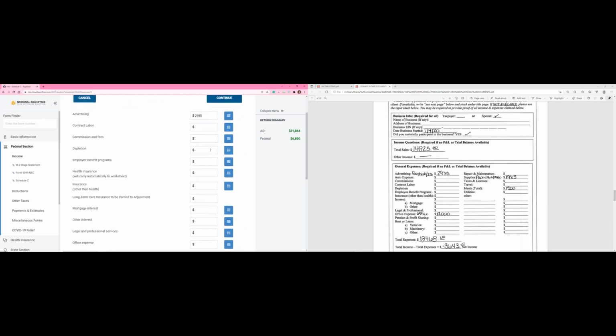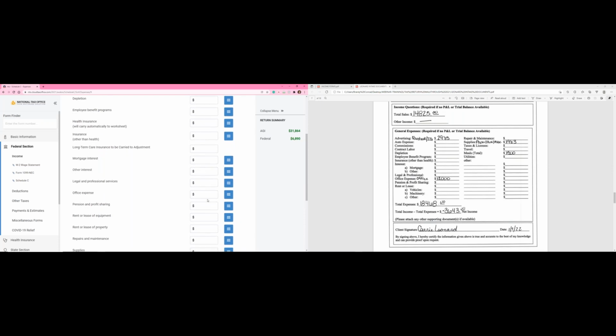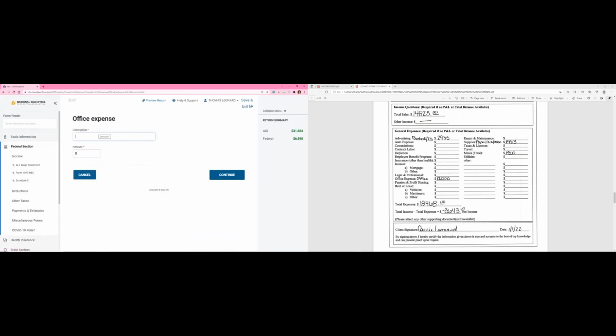Any of these expenses that your customer has based off of the intake form that they've completed. We're going to go down to where it says on this one, office expense. This was the rent on their office that they paid for the rental, the rent on their building. So we're going to put that here.